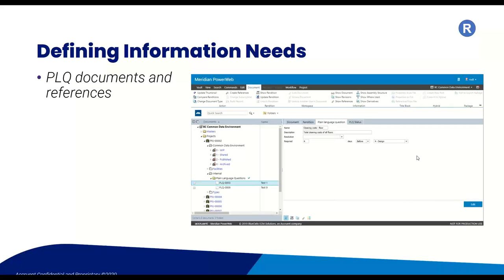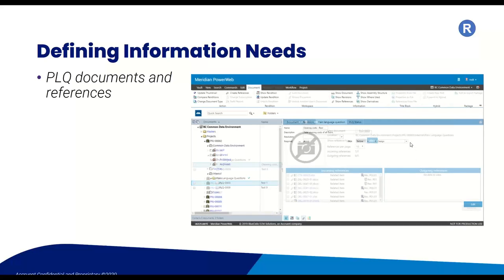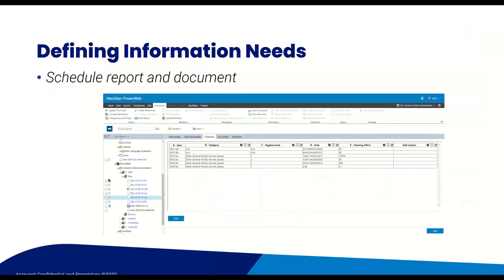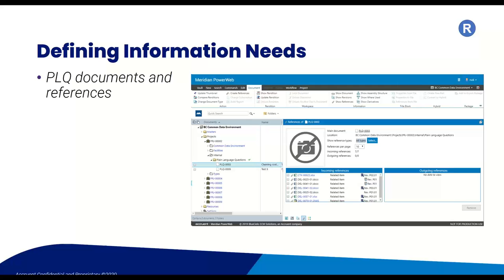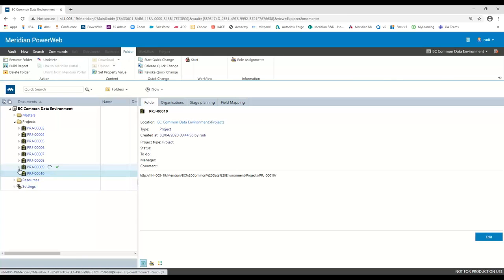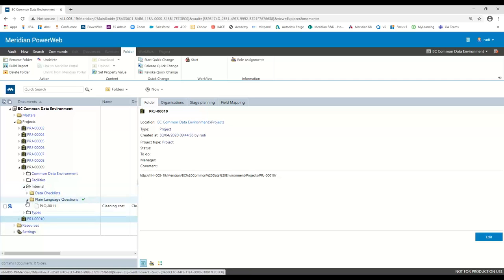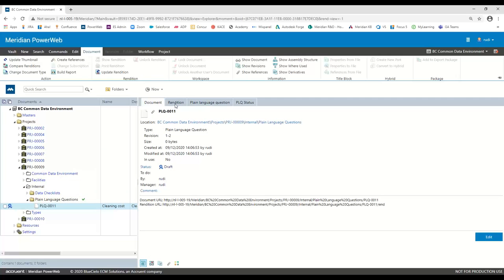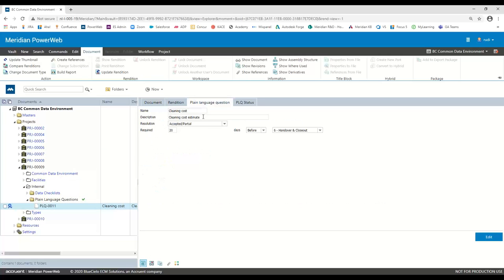So let's take a look at plain language questions. And here I will quickly go to the PowerWeb interface again, go to another project where we prepared some samples. So here we have a plain language question, which is the cleaning cost estimate. We can say when it is required relative to the project phase.